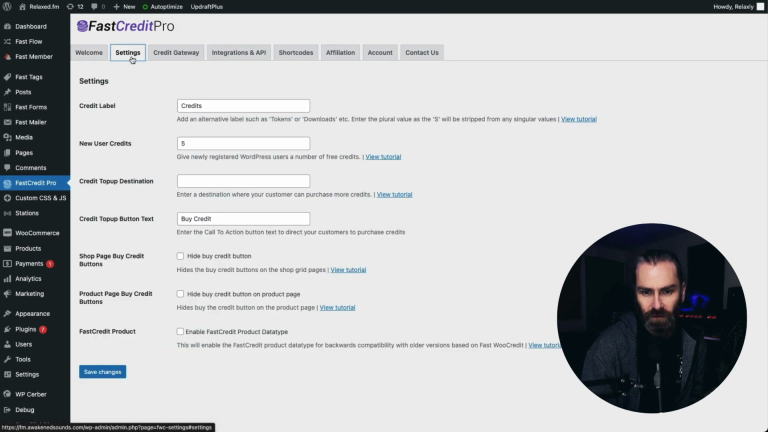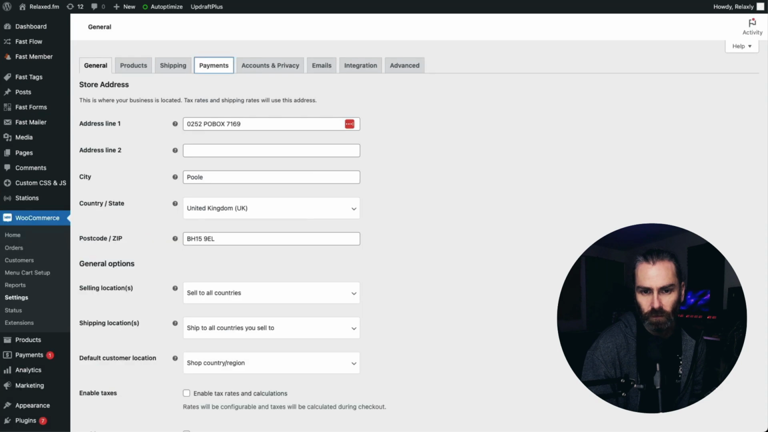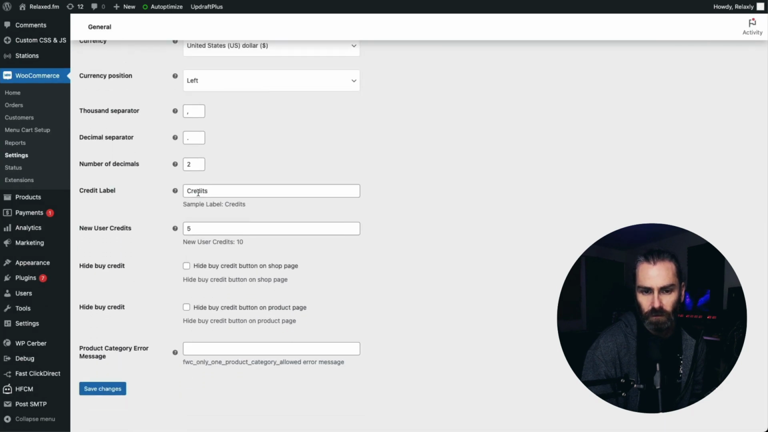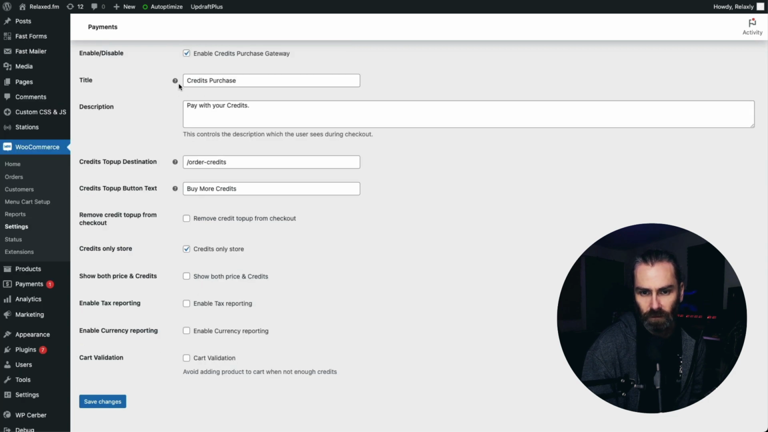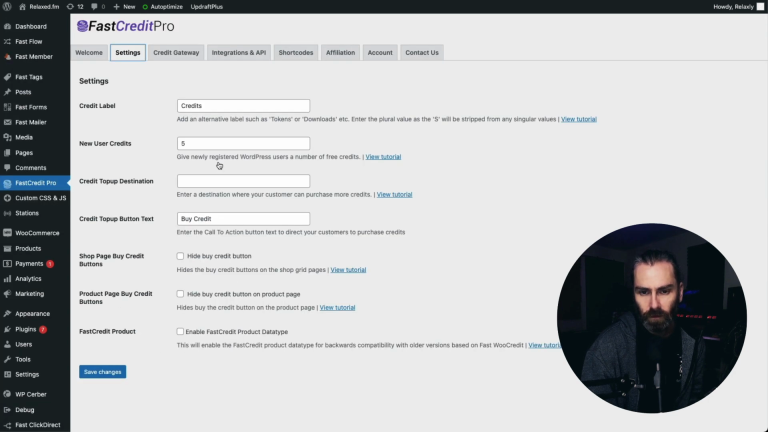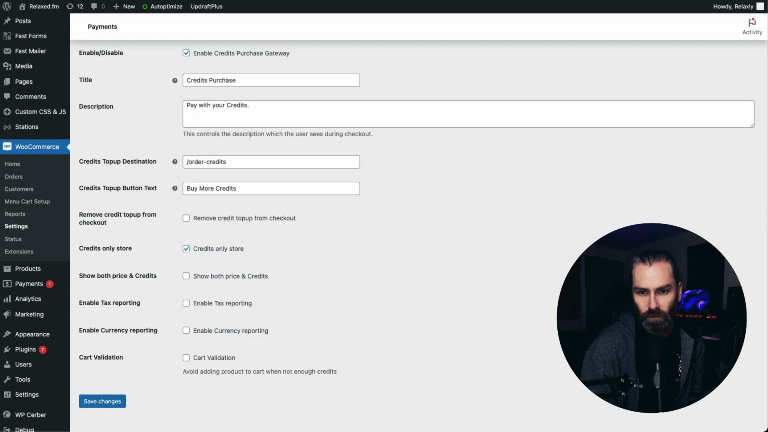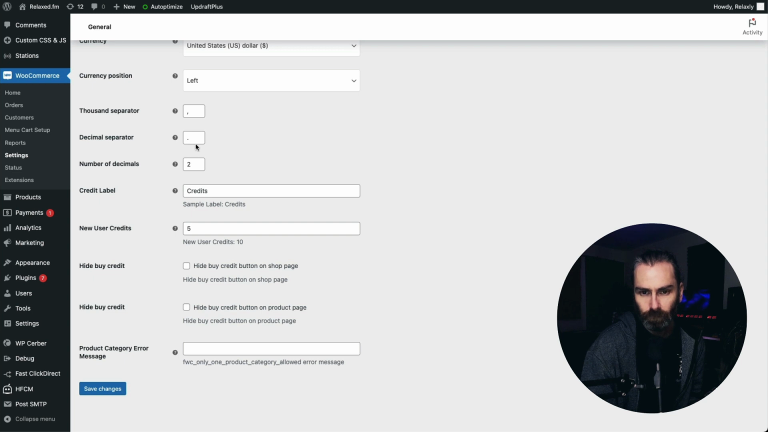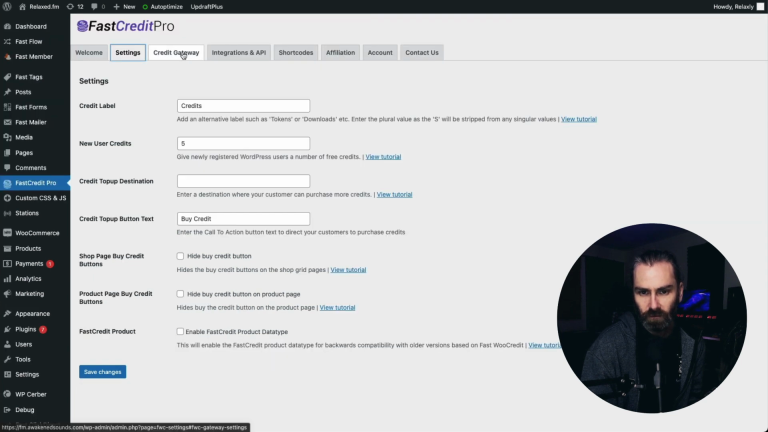So basically, we've got settings. And as I said, we want to make sure that these line up. If they don't line up, just go into your settings here. So credits label, new user credits, credits label, right? New user credits. On this other page, we've got order destination, or the top up destination, the buy more credits destination, button text. If we come into here, we can check this here, credit top up destination may need updating, right?